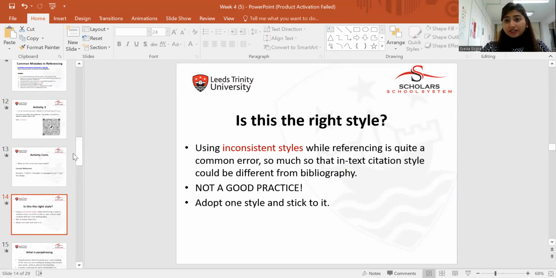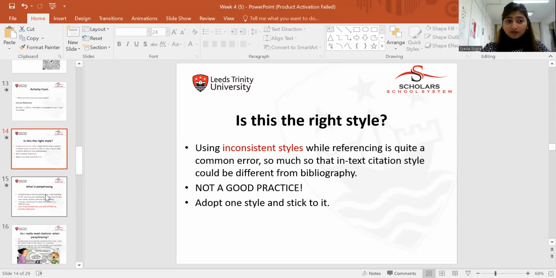When we do referencing, it's very important that we follow a consistent style, because inconsistent style while referencing is quite a common error. So much so that in-text citation could be different from the bibliography. So we have to adopt one style and stick to it.